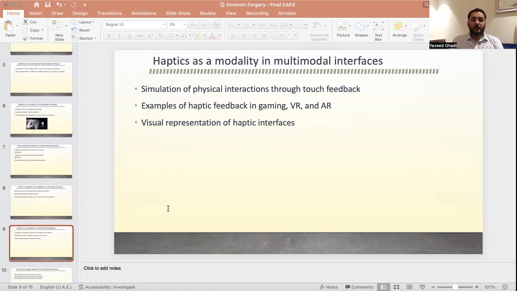The modality of touch feedback introduces an additional layer of realism to the user experience in human-machine interaction by utilizing force, vibration, or tactile sensations. Haptic interfaces have the capability to simulate physical interaction and provide users with a sense of touch, enhancing their engagement and understanding of the virtual environment. This technology finds particular use in gaming, virtual reality, and augmented reality applications.